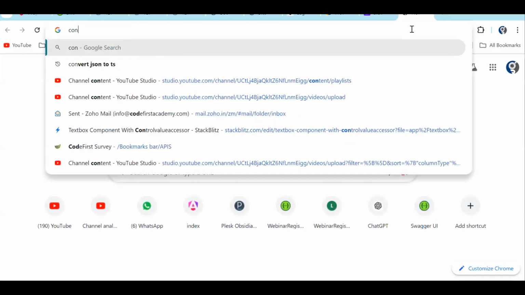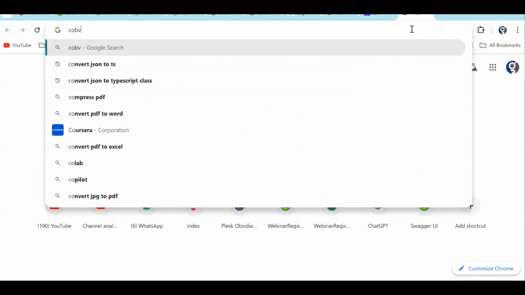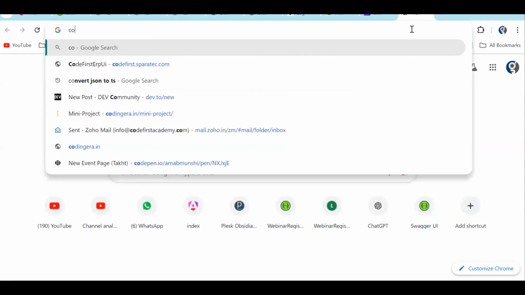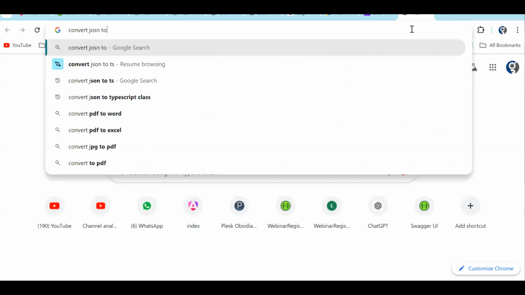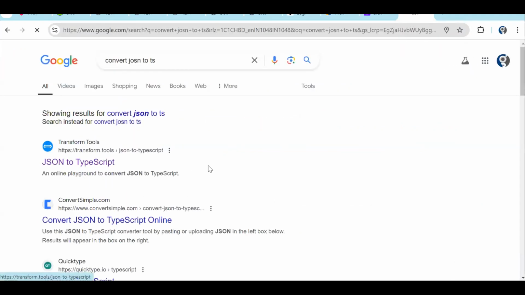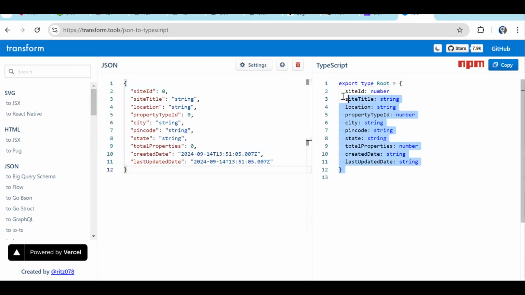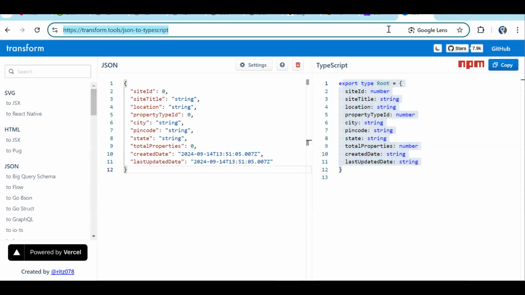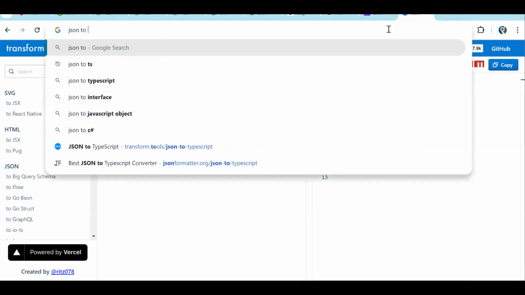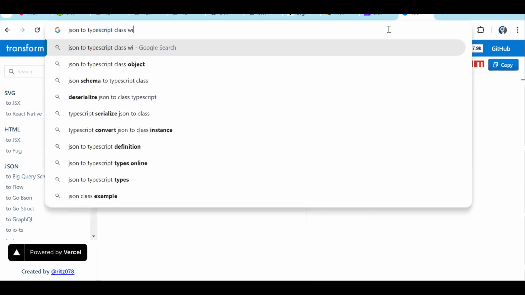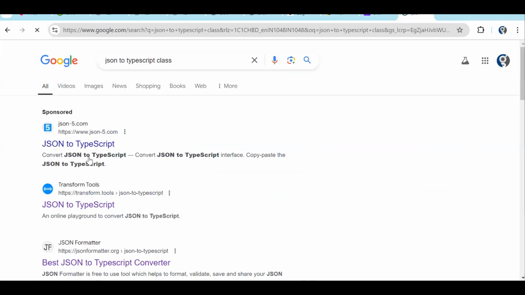Now I'm using a site which will convert JSON to TS. So convert. Let's get it quickly converted. This is the object, and let's copy it. It should be site, where we will get the constructor, JSON to TypeScript class. Let's try.